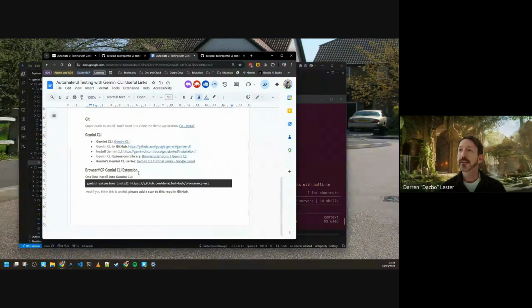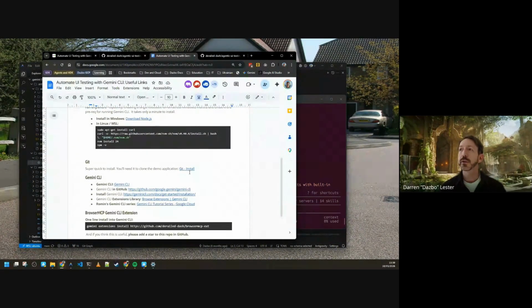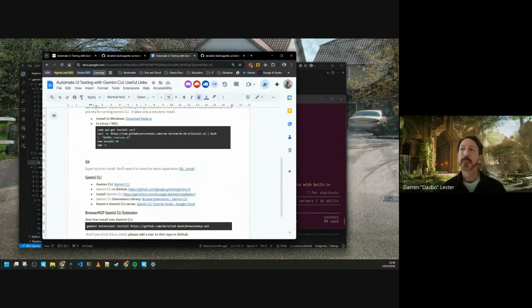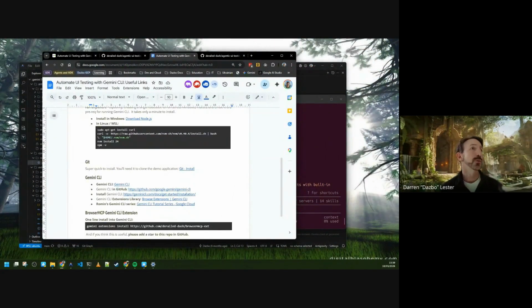If you haven't got Git, then you'll need it. So you can just run the Git install here. I'm assuming most people do have it. And then of course, the main thing that we need in this lab is Gemini CLI. That's where we're going to be spending most of our time. If you haven't got it yet, there's a bit of guidance, the install link is here.